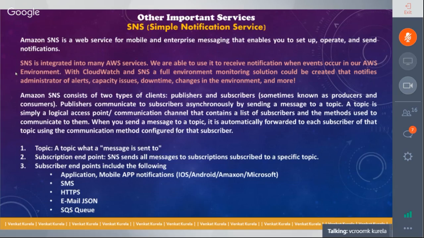Similarly, in SNS, a topic is similar to a distribution list, right? If you subscribe to that topic with your email ID, you will receive email notifications. For example, the CPU utilization alerts is a topic, and if you subscribe to that particular topic, you will keep receiving the messages. So the components or concepts of SNS are a topic, a subscription endpoint, and a subscriber. A topic, like I said, is a DL, distribution list, to whom the message needs to be sent.